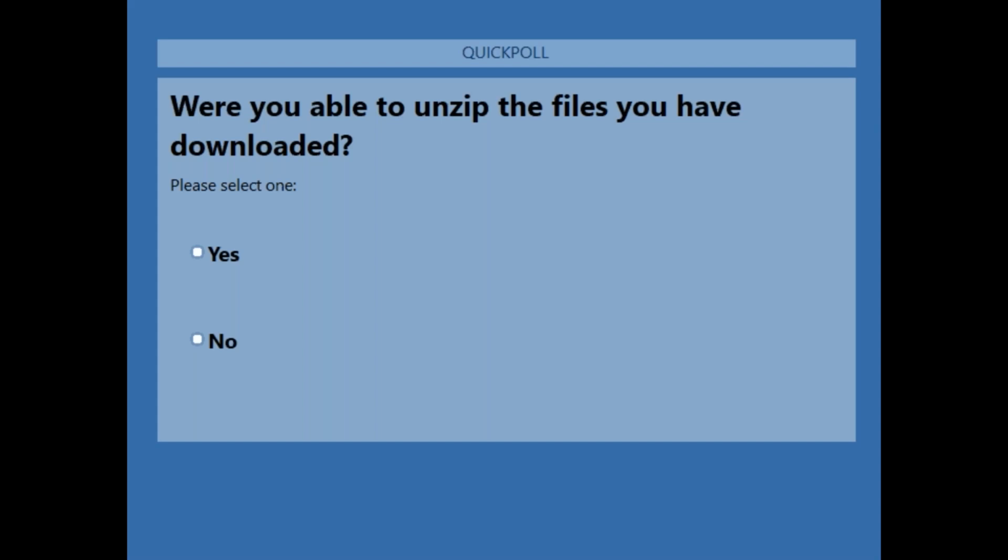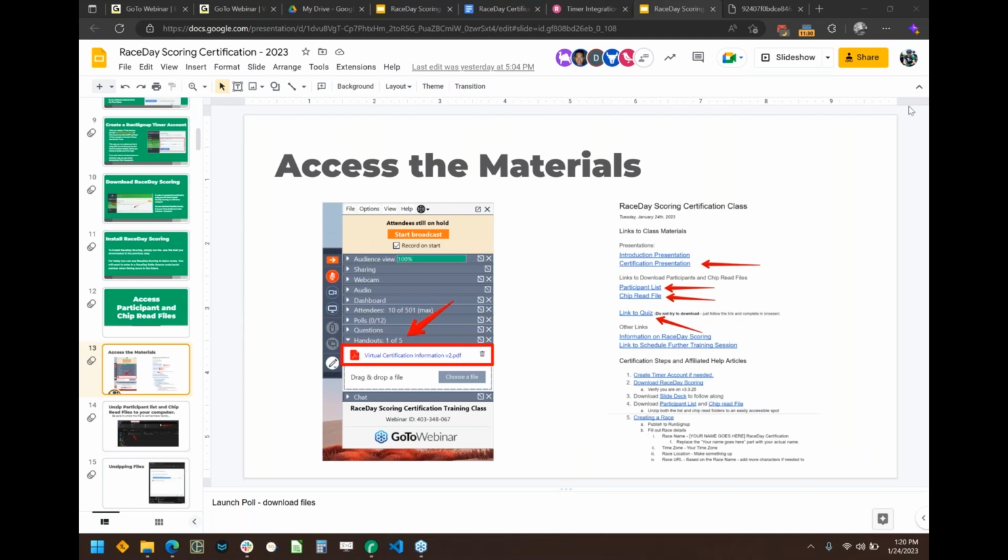People are asking where the links were, where the handout was. If you use the link in the handouts, there's a PDF, and you'll see right here, close the poll, there's a participant list and a chip read file. Those links are in this document. It's titled a little bit differently now, but it's titled RaceDay Certification Information. Just download the participant list and the chip read file from here.